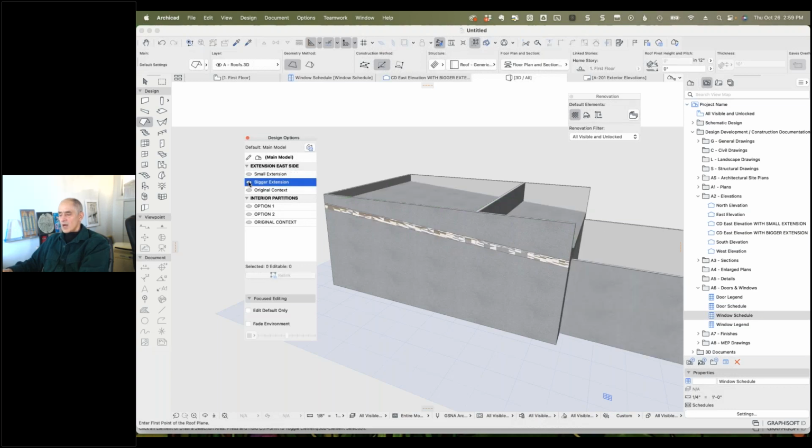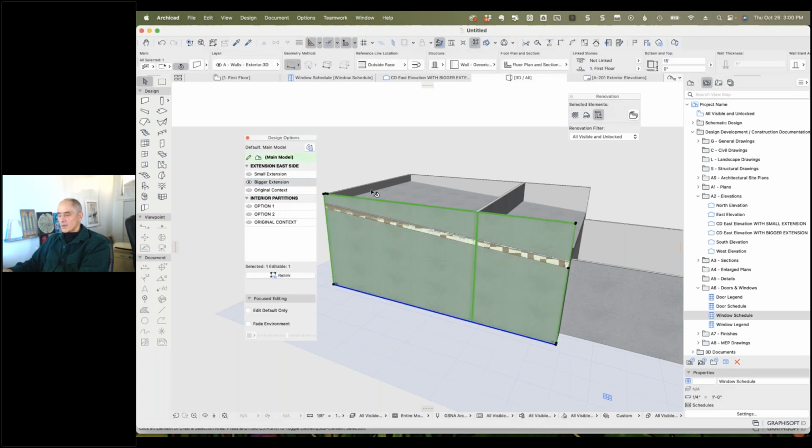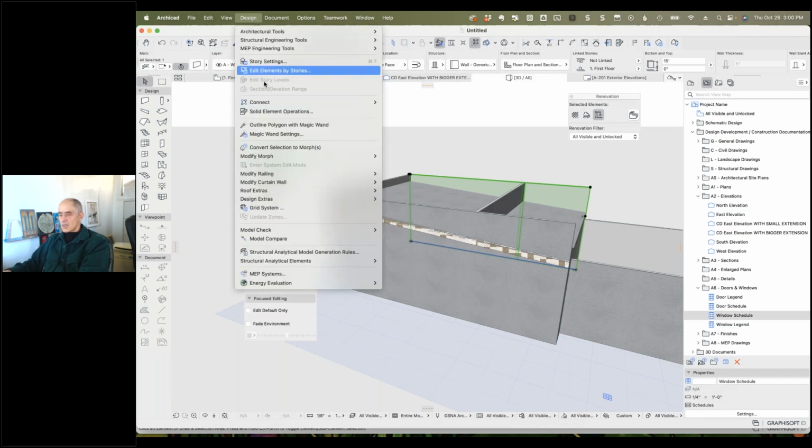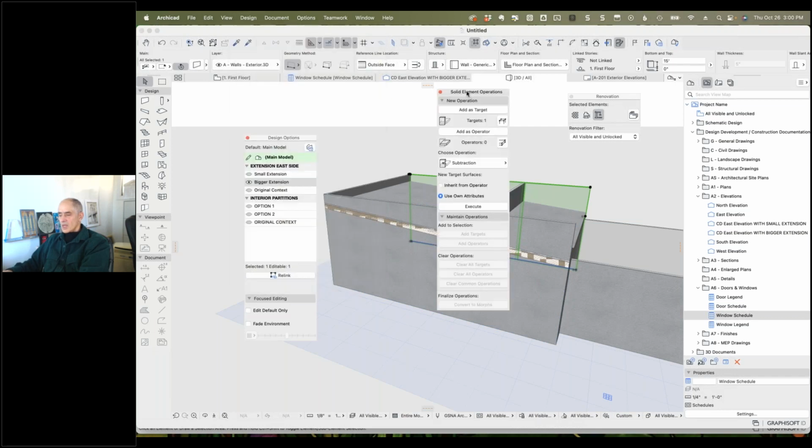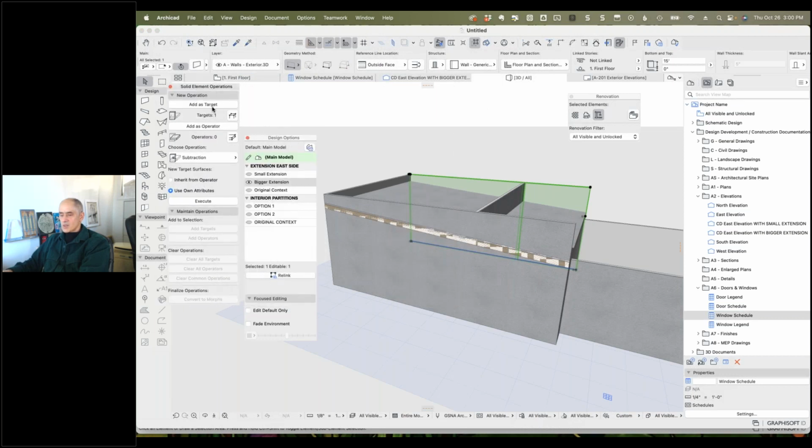Here's the big extension. So with the big extension, can I trim with solid element operations? So if I select these walls, and I've got the bigger extension showing, let's do our Design, Solid Element Operations, and we'll select all 3 of these walls here and say add them as target, make this roof an operator and do subtraction with upward extrusion, execute.